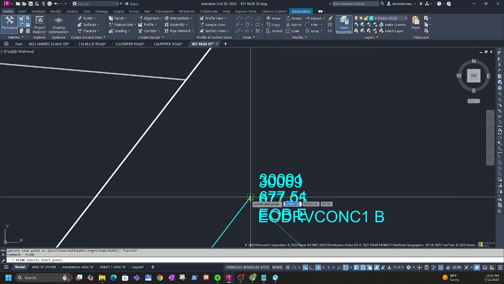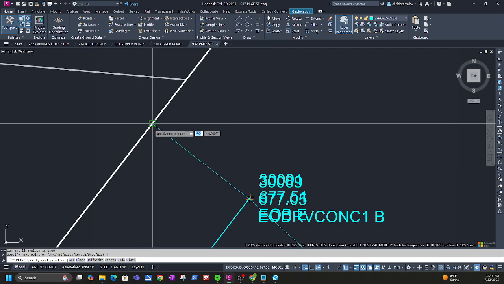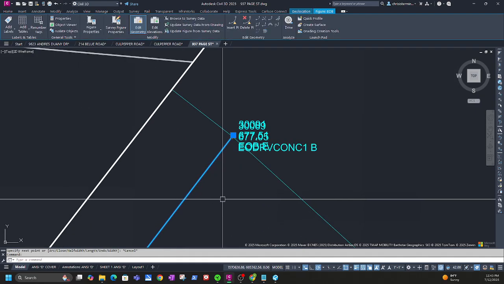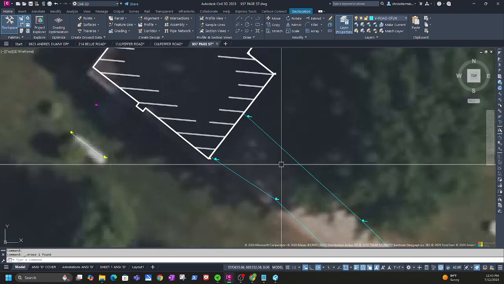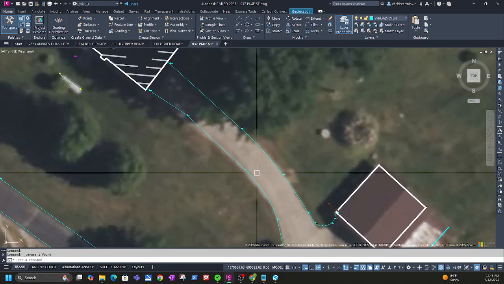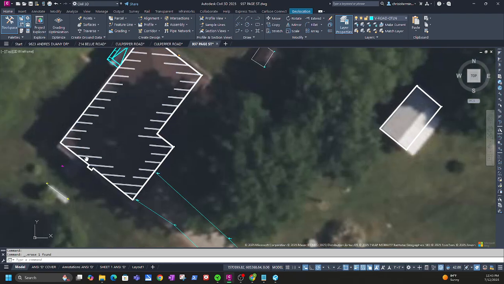And same thing over here. Want to get rid of this middle line because we know that concrete extends into the house. All right. Now our main building looks good.